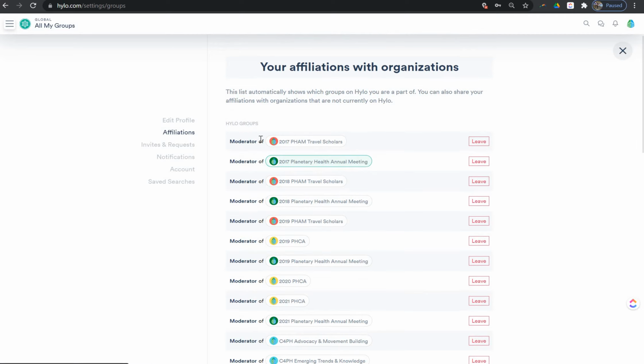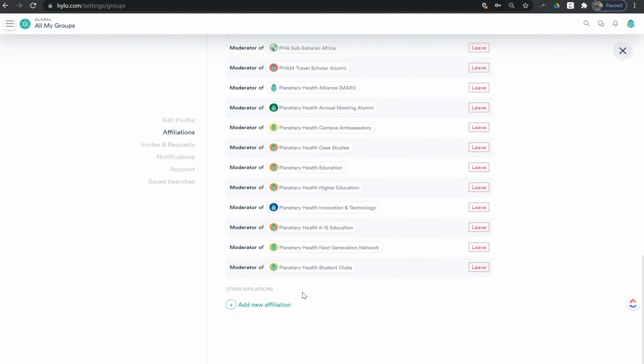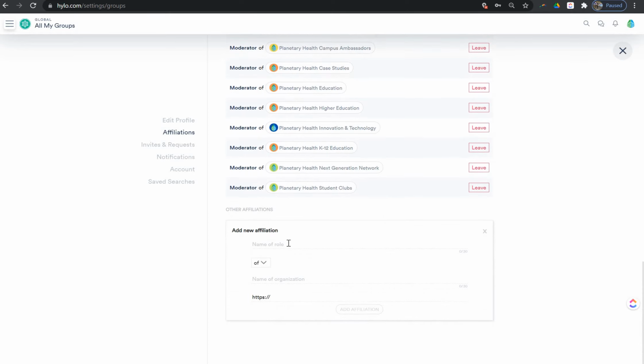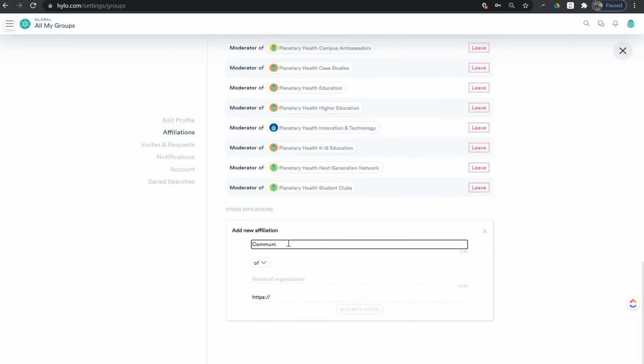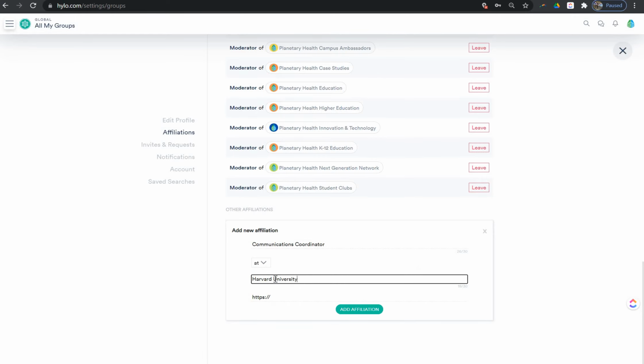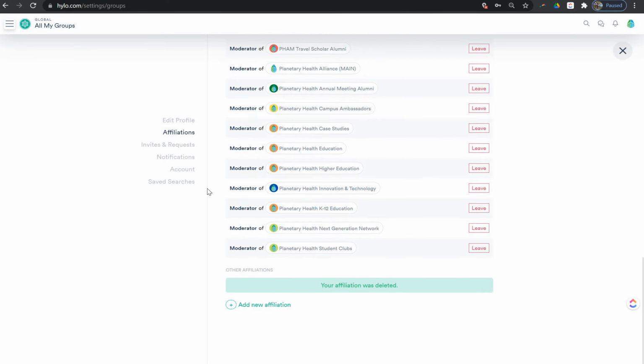We can also edit our affiliations. This list will automatically show which Hylo groups you are a part of. You can see that this account is part of many. But you can also add affiliations that are not on Hylo. So we can say that we are the communications coordinator at Harvard University and include a website that would make it hyperlinkable. So let's try harvard.edu. Add affiliation. There you go. And you can see that's there and also easily delete it.